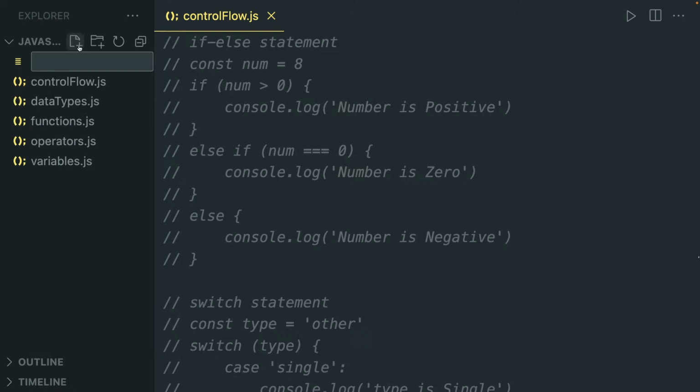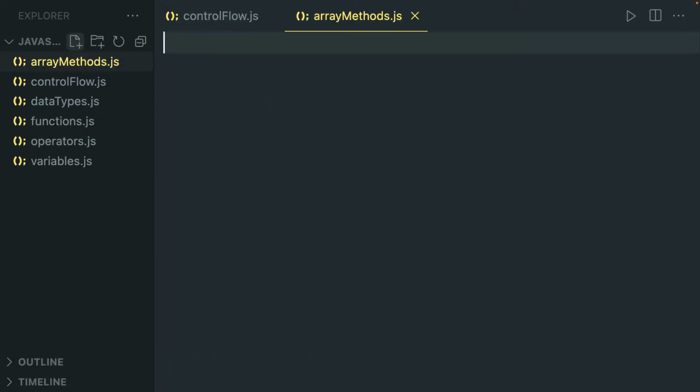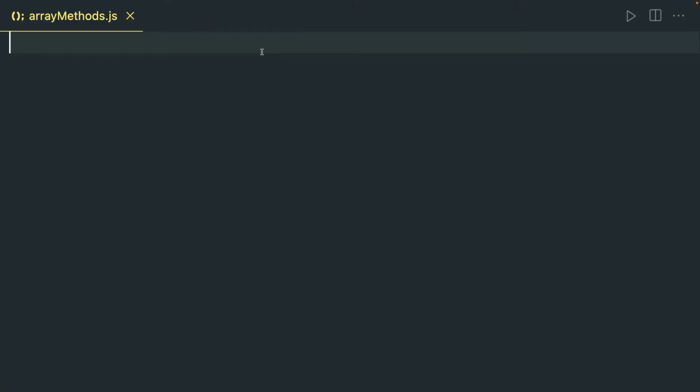Now after that we have arrays, one of the most used data types inside JavaScript in every major or minor project. So we will be covering array methods. There are lots of array methods, but I will be covering only one of the most used or most popular array methods.